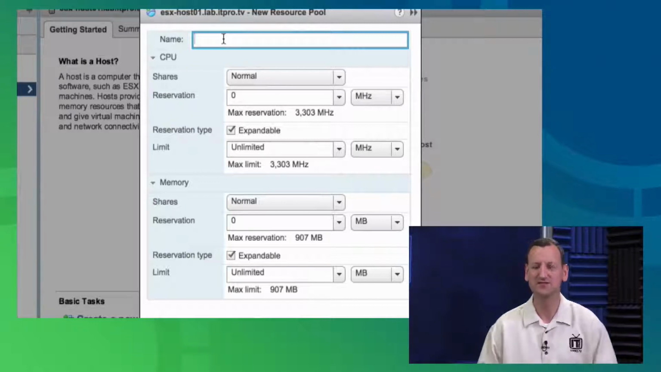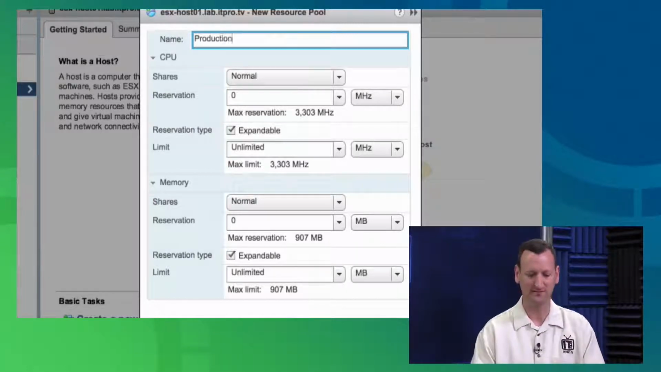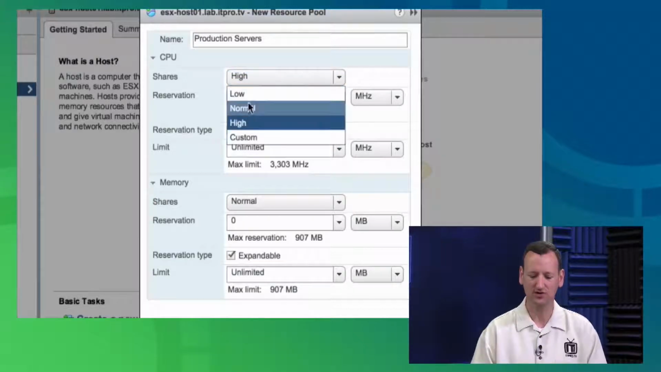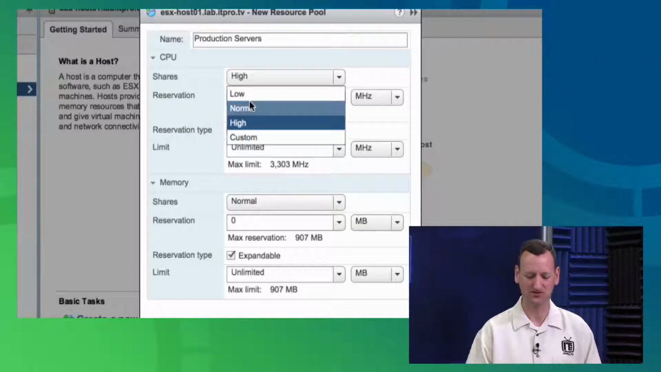And maybe this is going to be my production environment, right? So this is production servers. And I'll set the shares to high. I want the production server to get more shares. These are like little macros or aliases for certain numbers.